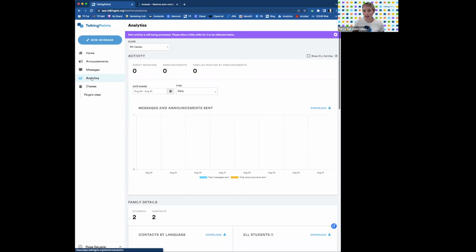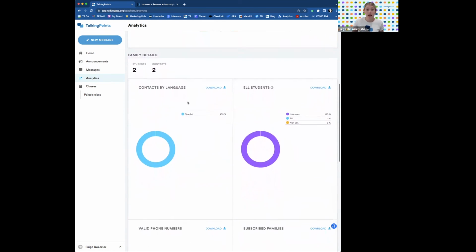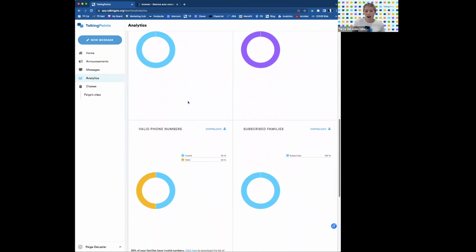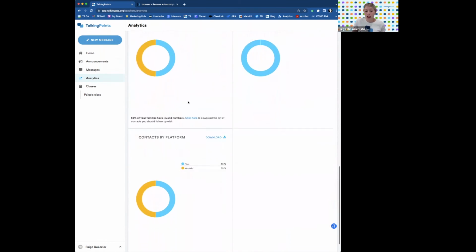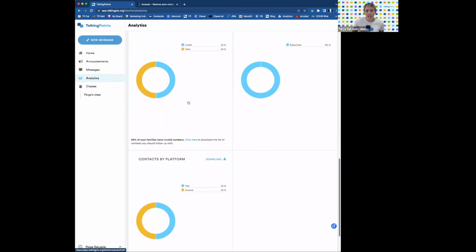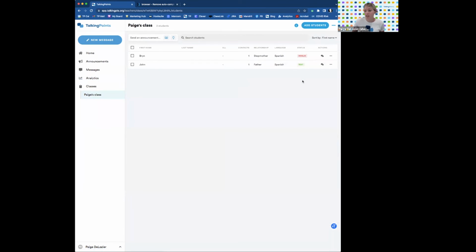some engagement with my families, I'll be able to see all of the contacts here, what languages they speak, who's got a valid and an invalid phone number, who's subscribed and unsubscribed, who's using text message, who's on their mobile app, and then the rosters for my classes. Once I'm in a class roster, that's where I can add more students if they do come in.